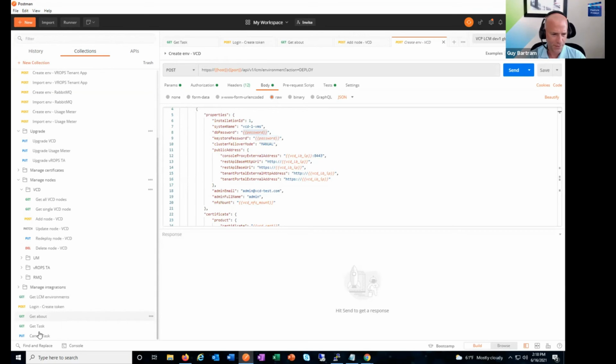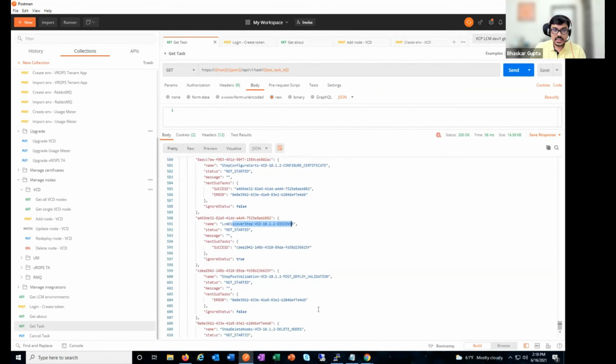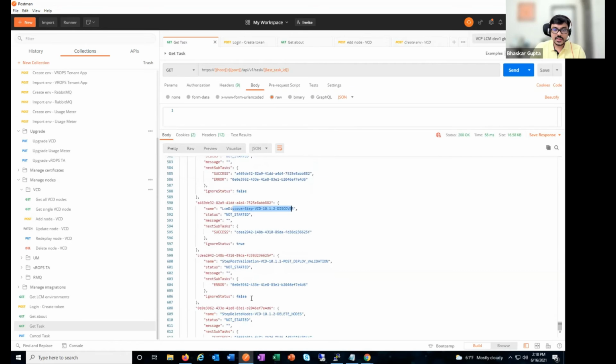Now, okay, it's a get task. Let's see where we are at. So the deployment is still in progress. Post deployment, we need to configure the node so that it gets integrated with the rest. And at the end, we need to configure the certificate. This is where the LCM discovers that we had these 2 nodes, now we have added another node, so in my repository I see that 3 nodes are there. So at the end, it will discover, and then the pre-post validation.